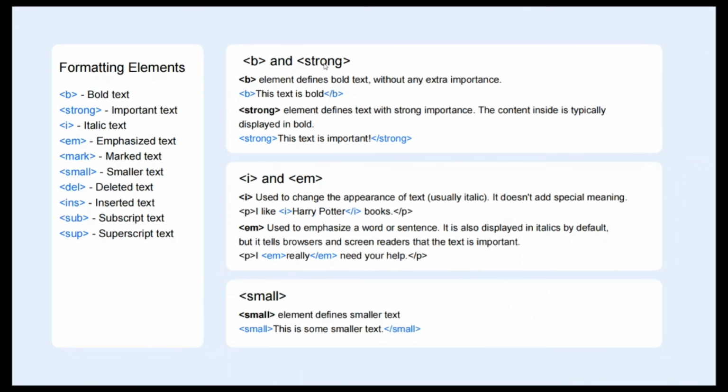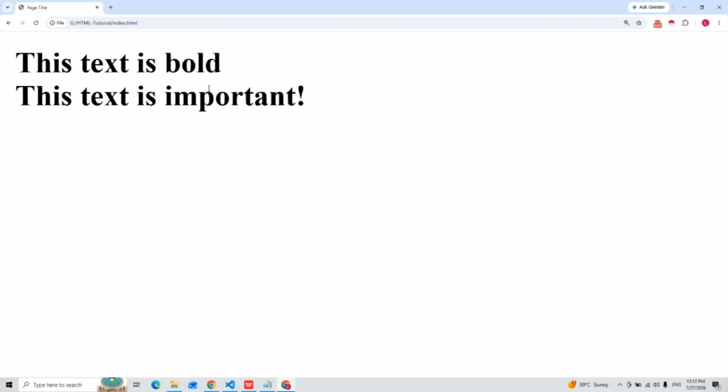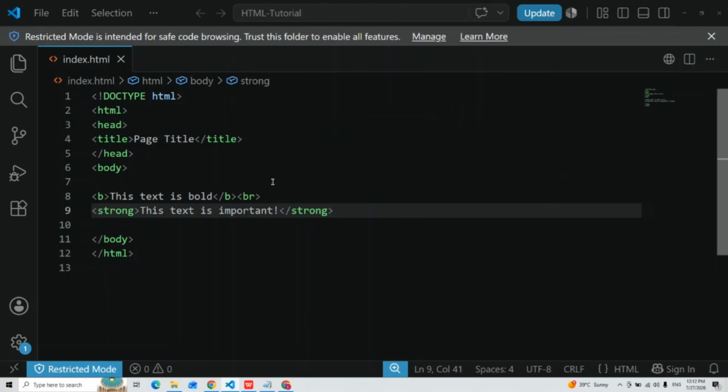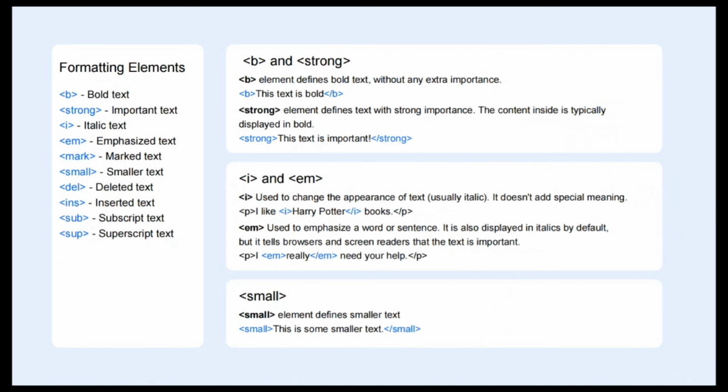Next is the b and strong tag. Both tags make the text look bold. The difference is that strong tells the browser that the text is more important. Search engines also understand this importance, so it can help with SEO. Okay, I have tested this in the browser and I have used the break tag to show the text on the next line. Next is the i and em tag.